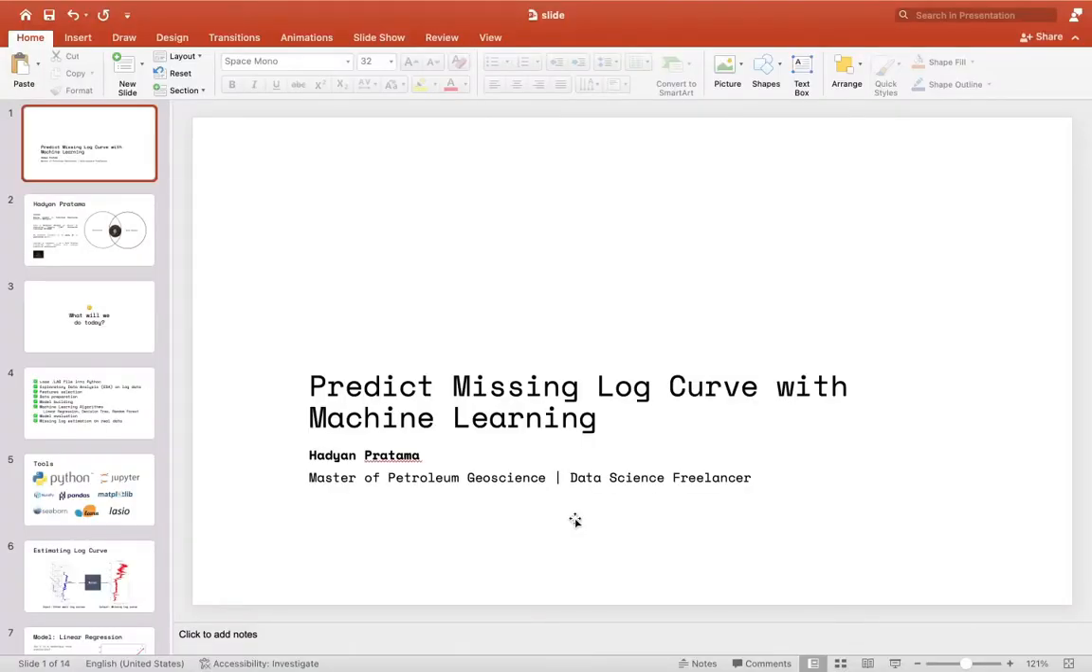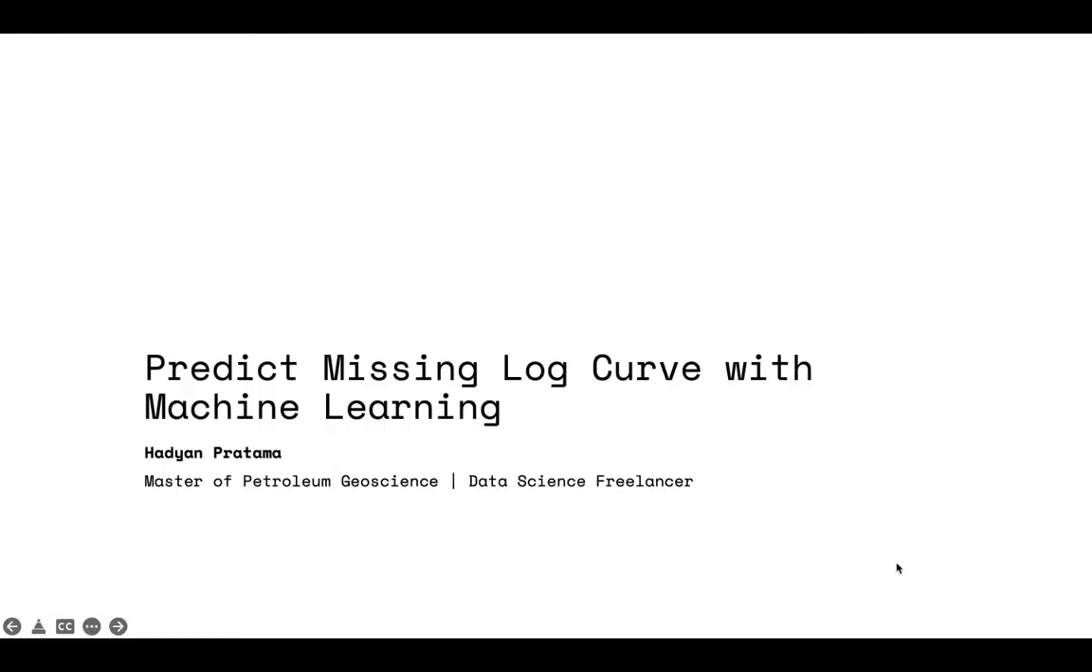Today we are going to predict some missing log curves with machine learning. I hope you enjoy the tutorial. So let's jump to the presentation.